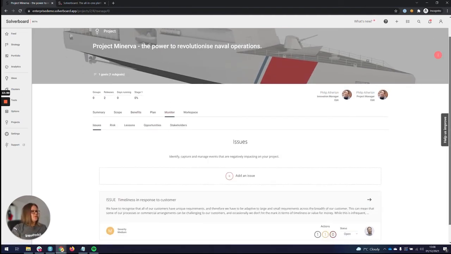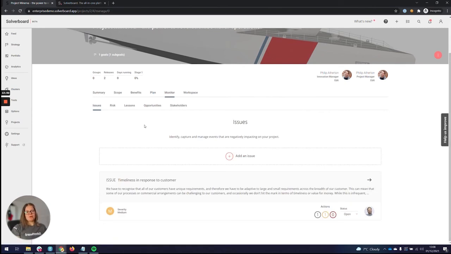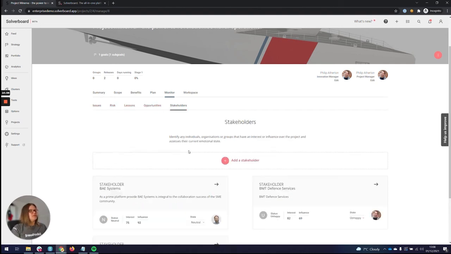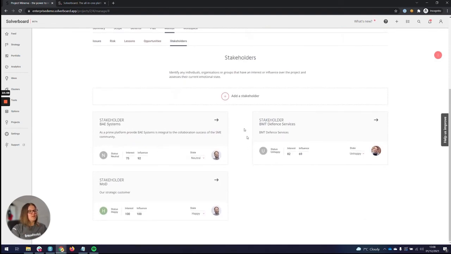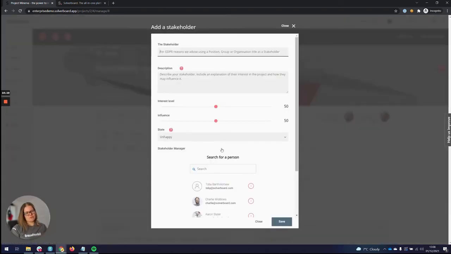And then we've got our monitors within here. So we know how it is important to list out your risks, the lessons learned, opportunities, etc. on your project. So we've got a risk register, issues register, lessons, opportunities, and finally stakeholders as well. So you can also say who are our main stakeholder groups, what's their interest level in our project, and what's their influence, and what's their current state as well.